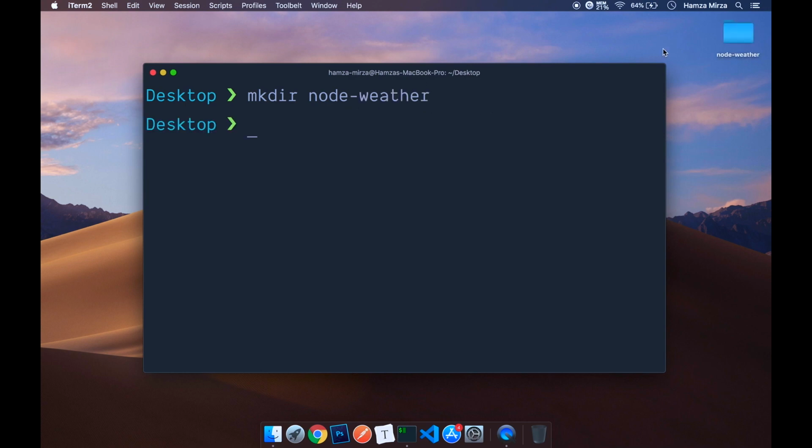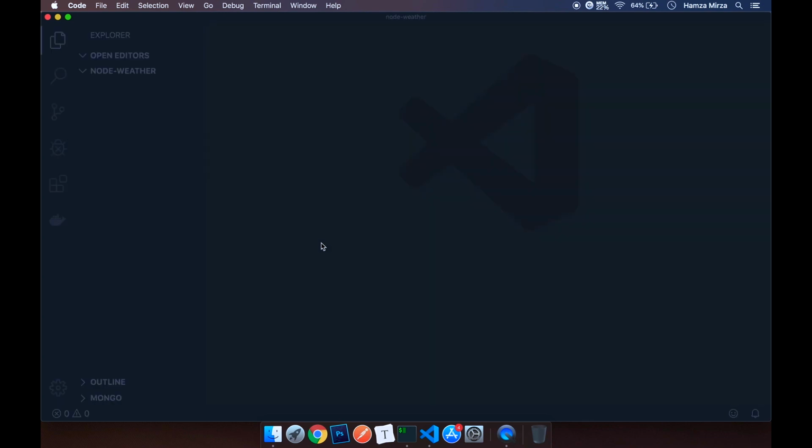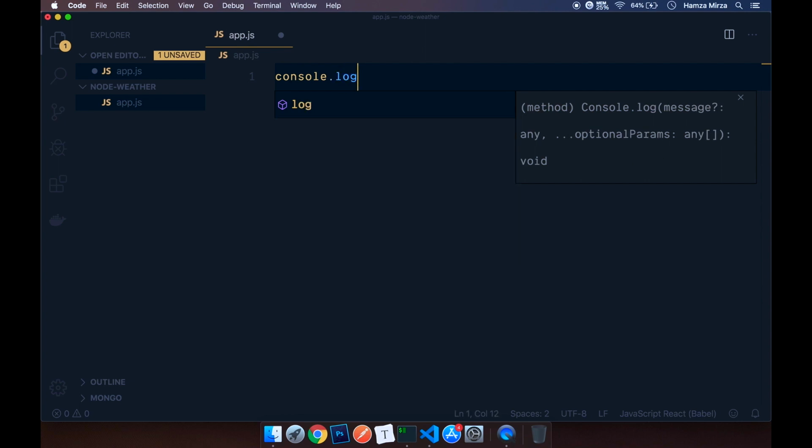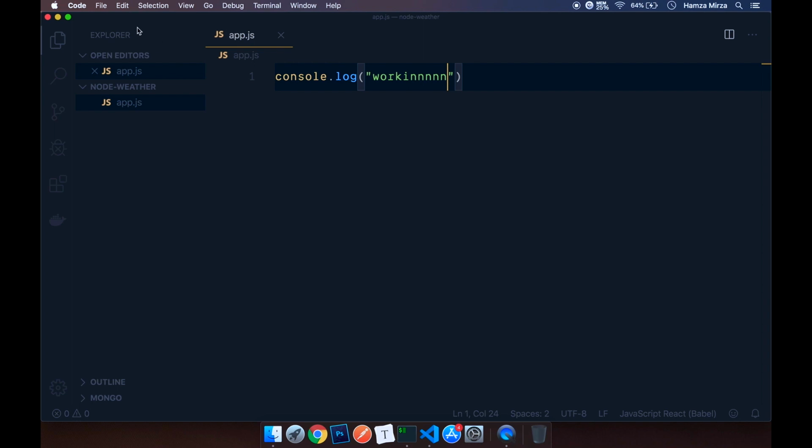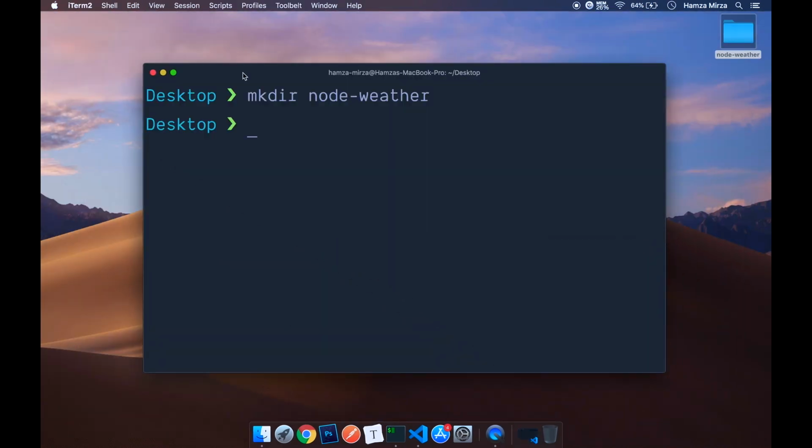Perfect. Okay, so first things first, let's open this folder in a code editor. I'm going to be using Visual Studio Code, so I'm just going to drag it on top of my Visual Studio Code icon. And once it's open, I'm just going to create a new file, call it app.js. And within there, just to make sure that everything is working fine, let's console log this very handy message saying working. Press save. Now, we first need to navigate to this node-weather tutorial project folder.